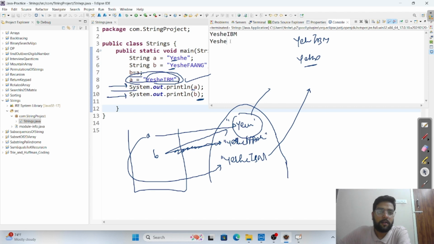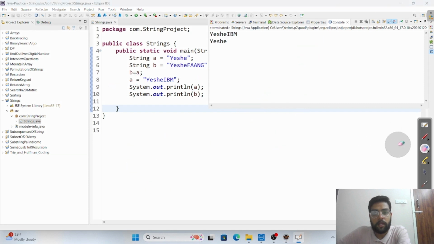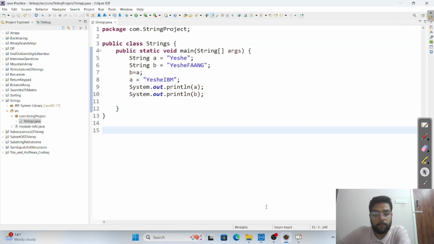I hope you got the understanding. Just draw the memory graph and you'll get a good understanding. Now, the most important topic of strings is immutability.